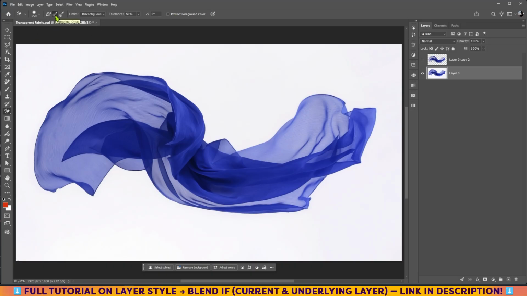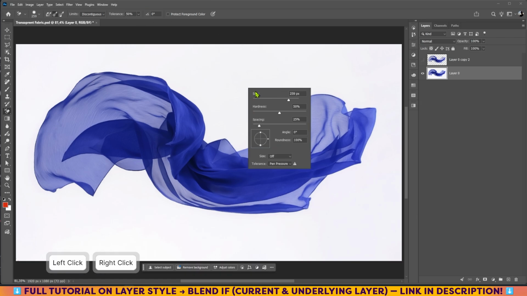I use this setting: sampling once, limits contiguous, and tolerance 50. You can adjust it yourself here, and you can right click here to adjust the size of the brush and the hardness. I use 50 for the hardness.